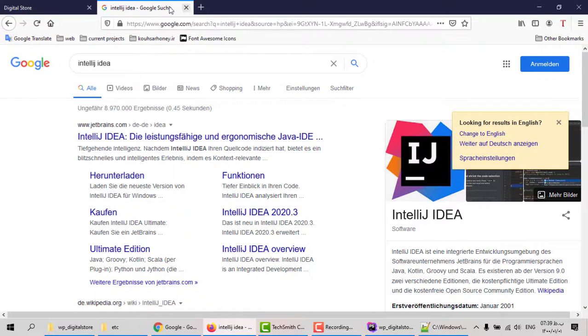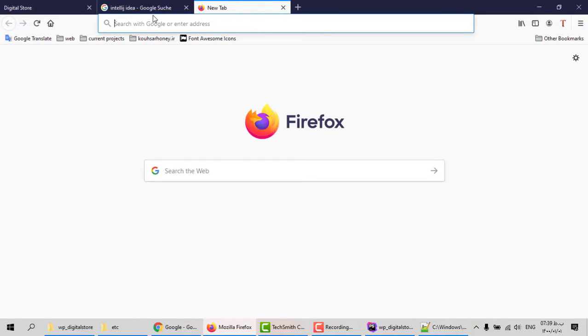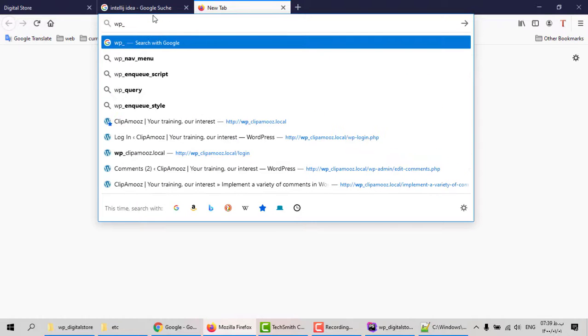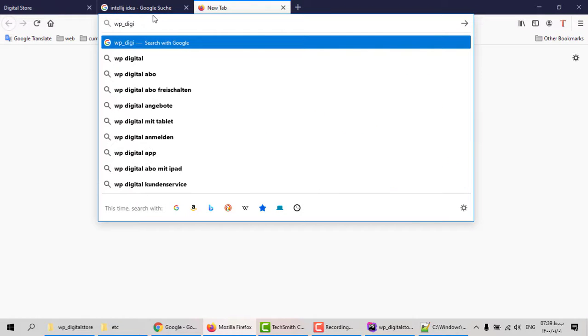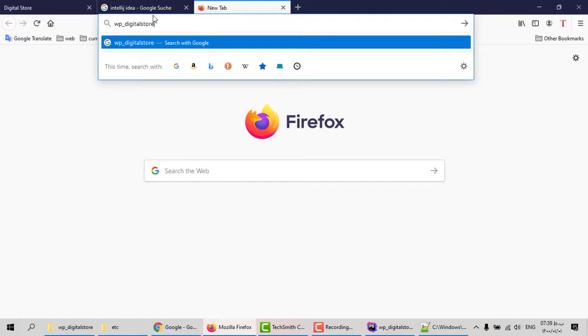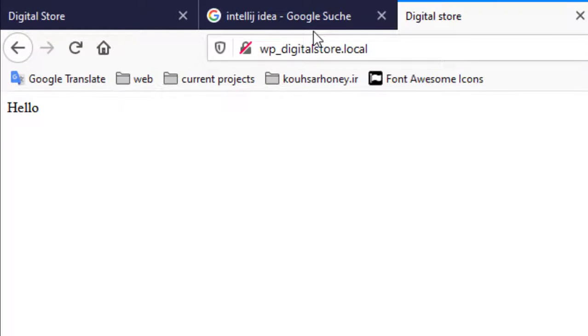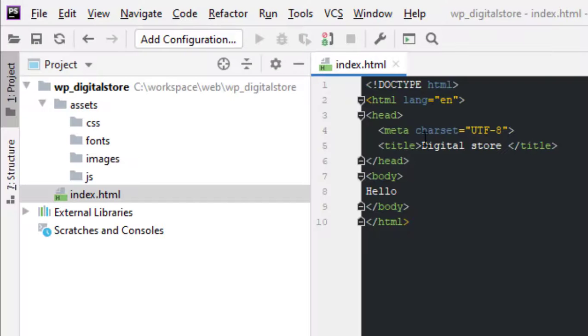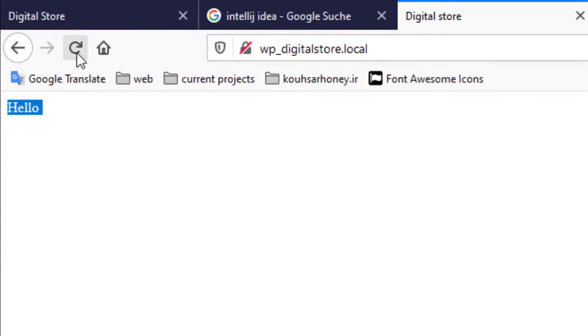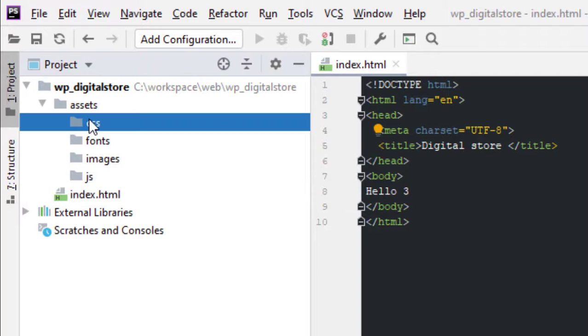And refresh, and go to wp_digital_store.local. Okay, it's good. And you see hello in index.html. For example, change it to hello tree, and check. Okay, hello tree. It's good. Now create a CSS file.